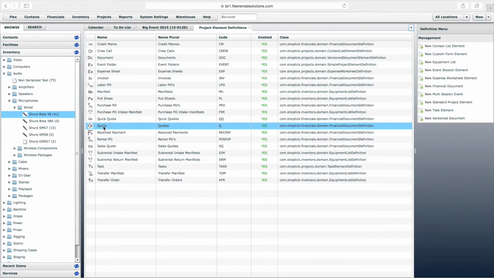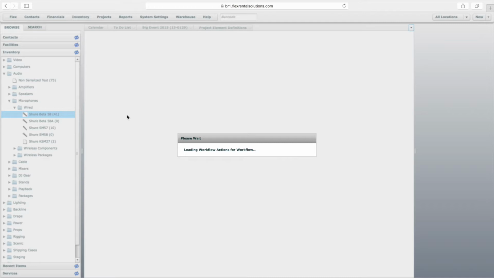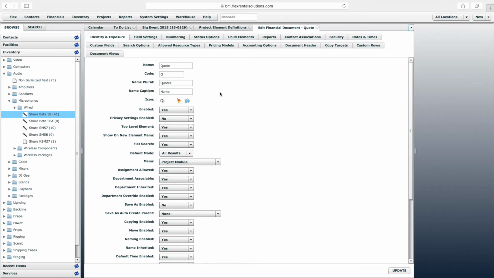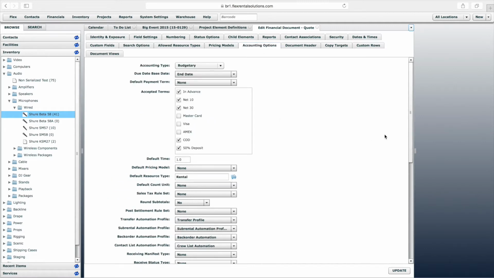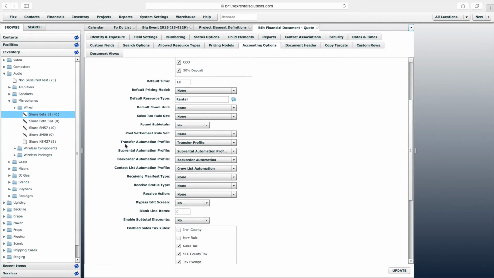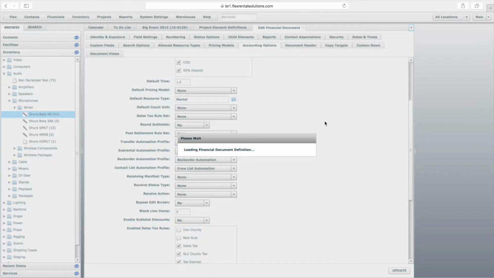First, we're going to start with the quote. And what we have to do is set up the quote to know that when we set up any sort of transfer, it's going to use that transfer automation profile. So once we have the quote settings open, we'll go to the accounting options tab. And there's one option right here called transfer automation profile. And you'll just choose the transfer profile that you either created or updated in the financials automation profile section. Click update if you've made any changes.